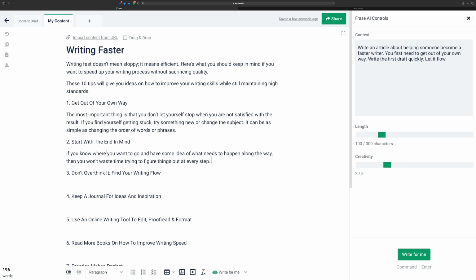Start with the end in mind. If you know where you want to go and have some idea what happens along the way, then you don't waste time trying to figure out things at every step.